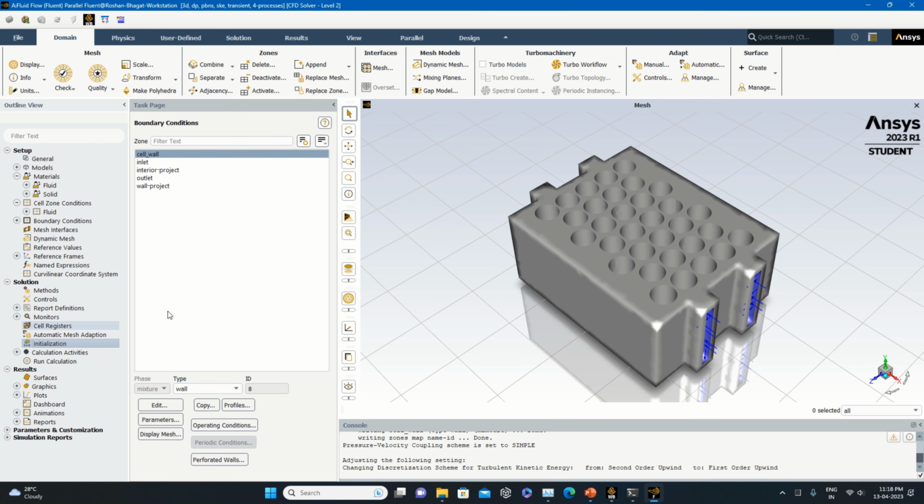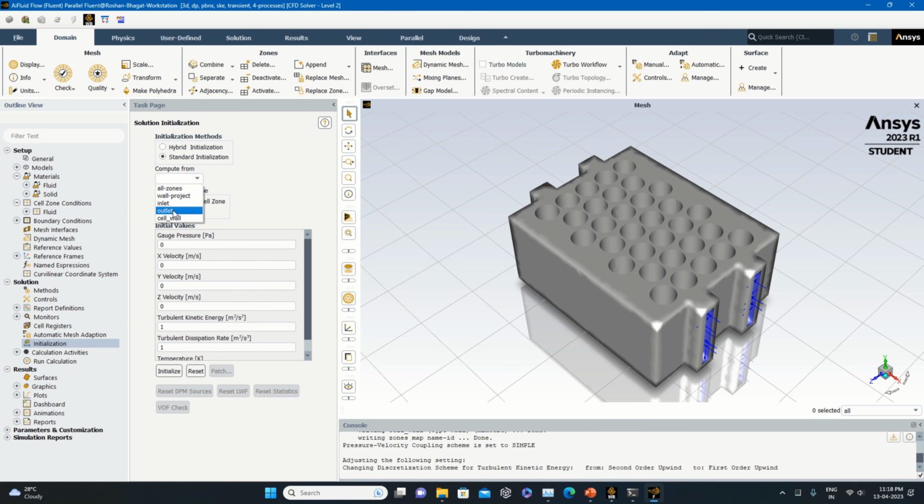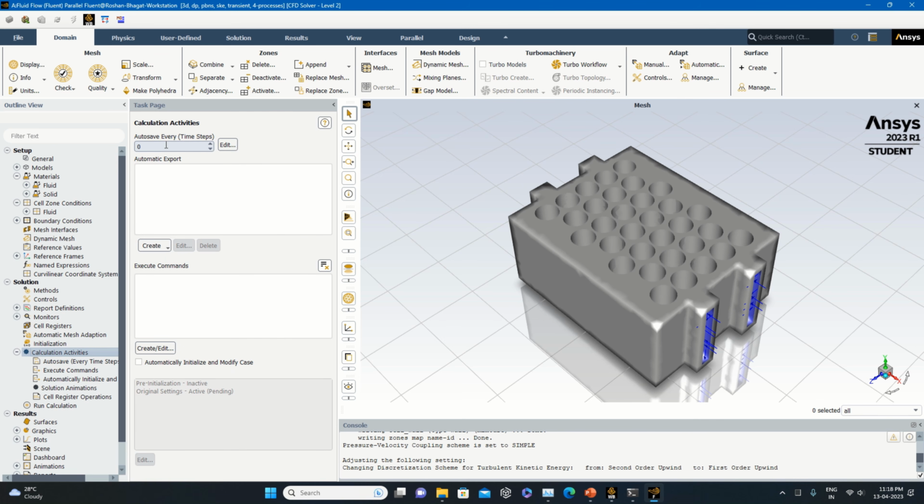Then you go to the initialization, you say compute it from inlet, make it initialize. No need to actually go on to patch the things because the phase change is not available. So calculation activities, you can make it save 20.